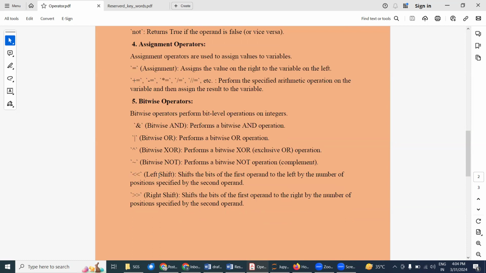The tilde symbol is bitwise NOT, used to perform the bitwise NOT operation. Less than, less than is left shift: it shifts the bits of the first operand to the left by the number of positions specified by the second operand. Similarly, right shift shifts the bits of the first operand to the right by the number of positions specified by the second operand.